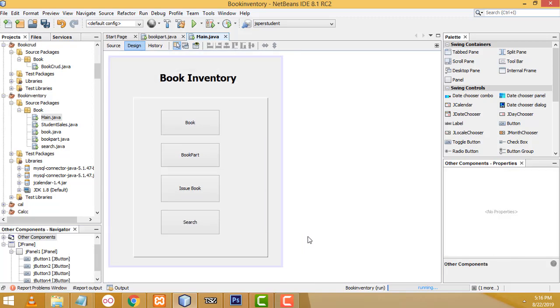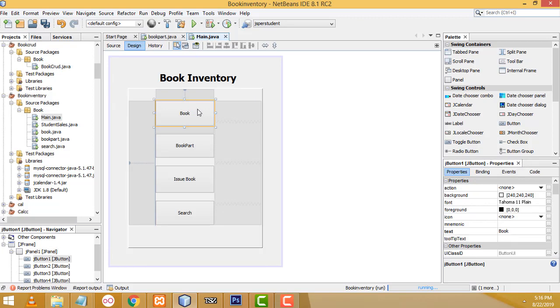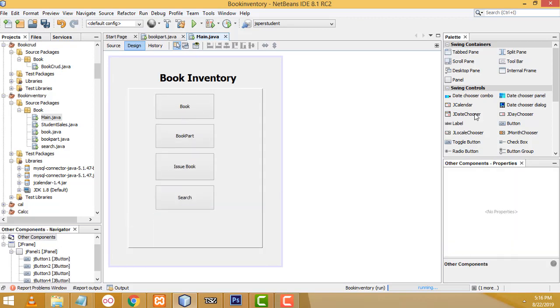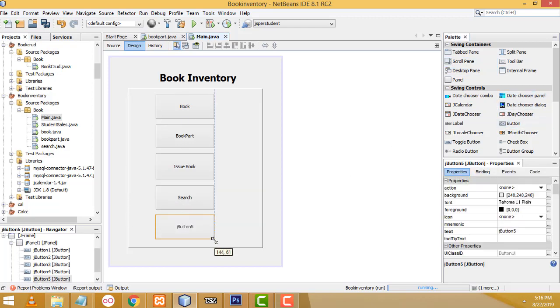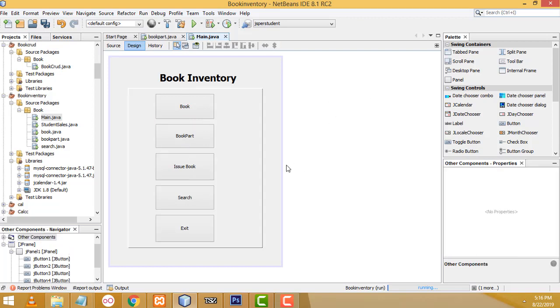Right, now here we have all the options available. We also need one more button, an exit button. So here we make this one an exit button. Exit. Right, now let's make the link.